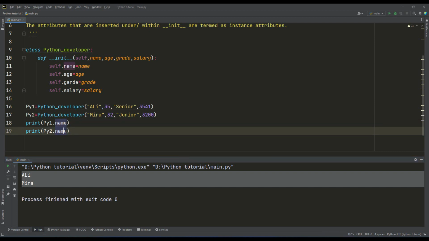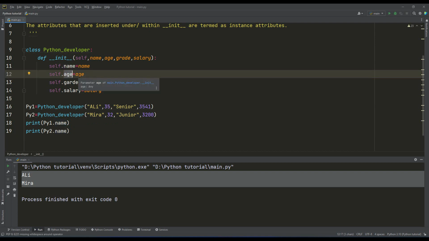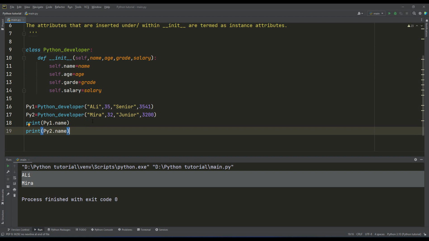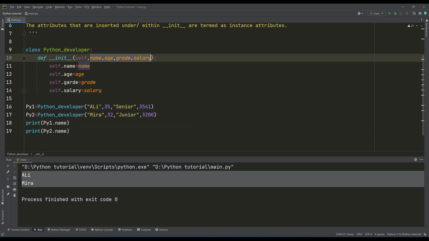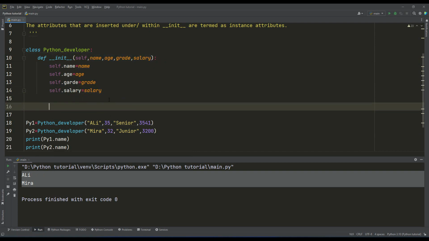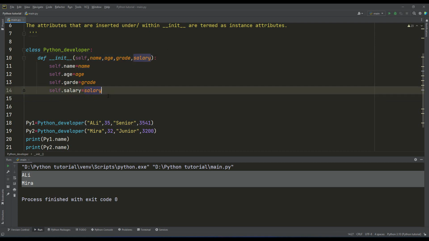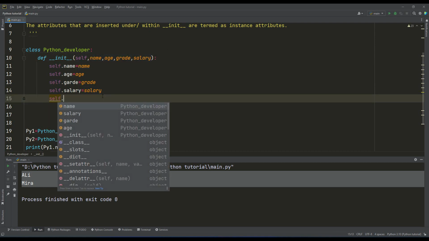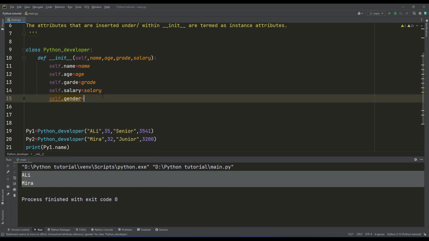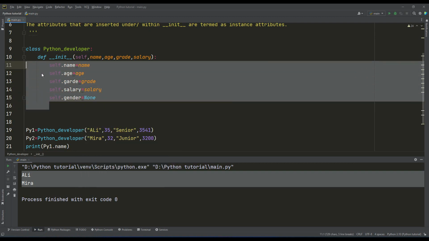So name in this case is called an instance attribute. Age also is called an instance attribute. So the instance attributes are the attributes that are defined within the init constructor like this, or they could be defined under the init without including them in this line. But I can, for example, store self.gender, and this will still be considered an instance attribute for the gender.